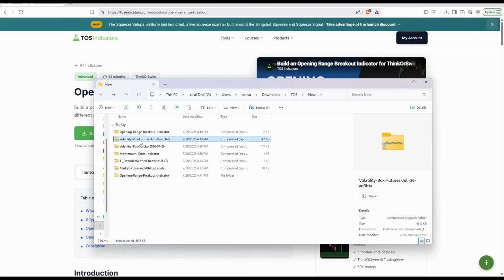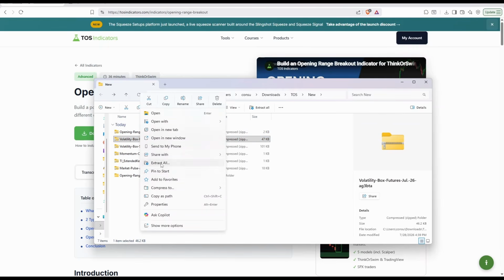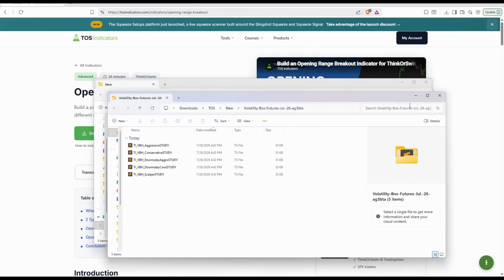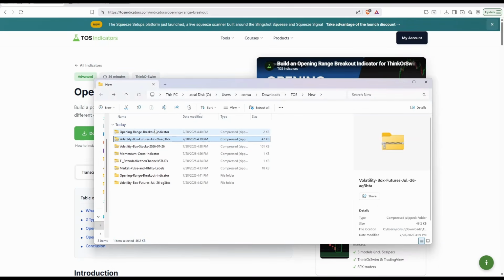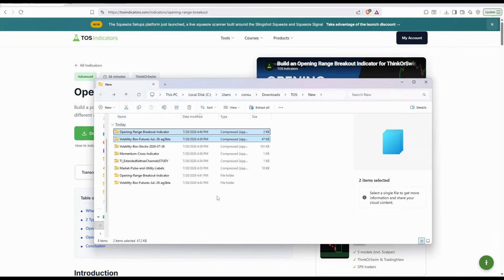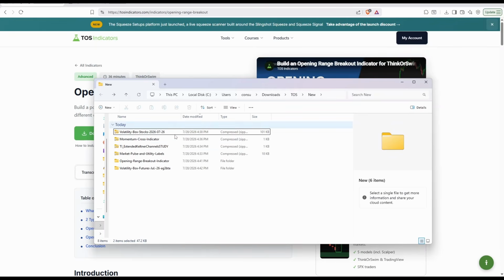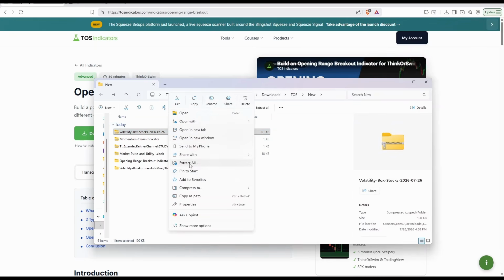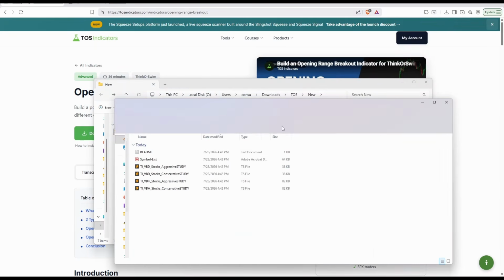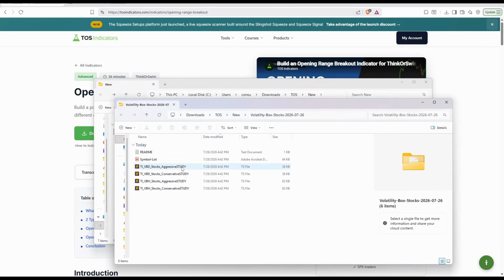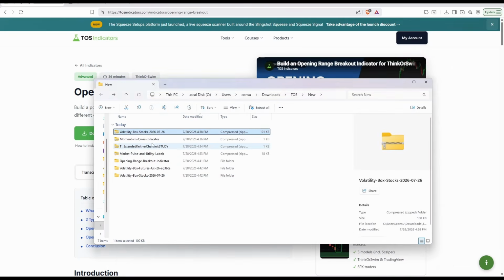Now we have our futures volatility box. I'm going to right-click, Extract All, and now I can access all 5 of our futures volatility box models. I can also delete both of these zip files to keep my folders nice and clean. Next up, we have the stock volatility box. Right-click, Extract All, and this will now give me the stock volatility box models, all 4 of them, both the daily and the hourly models.